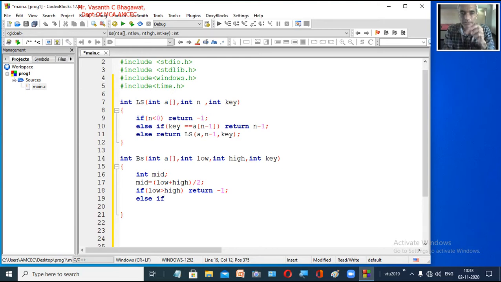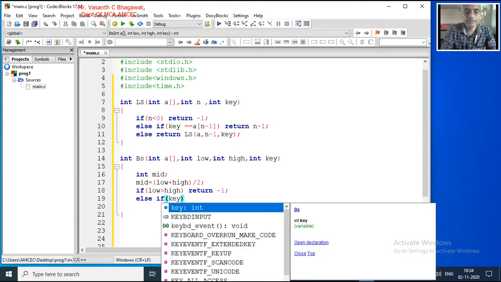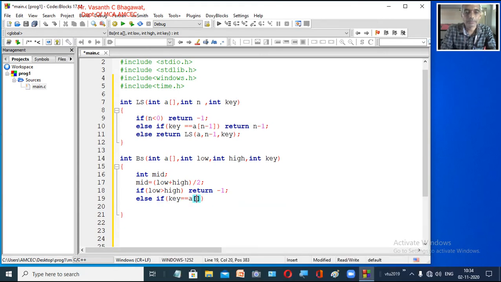Now you want to check that, right? So now what we do is else if, now you check if key is equal to a of mid. Since you have found the mid position here, is the element present at a of mid? Mid is just a position, just a pointer. When you put that inside your array a, it gives the element. Now you check a of mid, that means the element present at that middle position of our array, is it equal to key? Have you found the element?